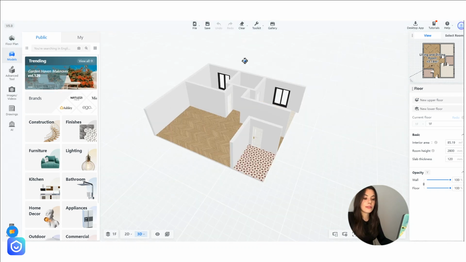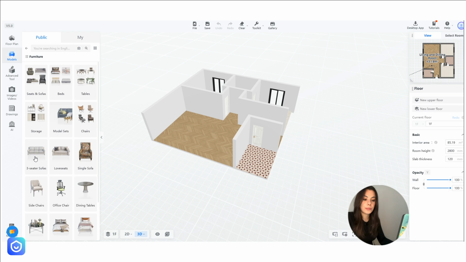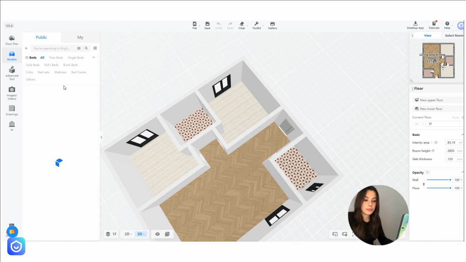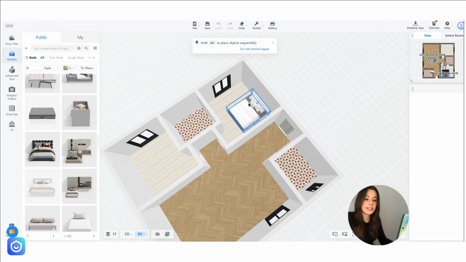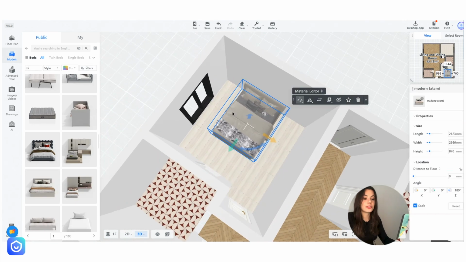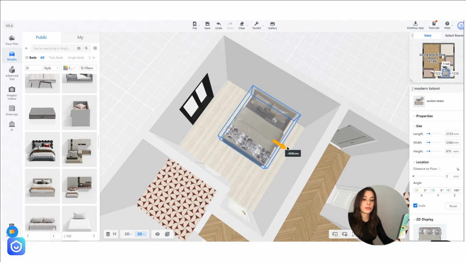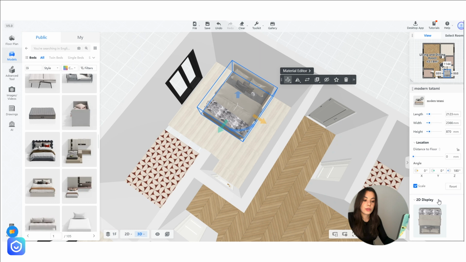Now we will add some furniture. Go to the Model tab and then to Furniture. I am starting with the bedroom. Now all you need to do is pick the one you like. Then just click and place it on your model. After placing it, you can change its position with these arrows on the X, Y, or Z axis. You can also arrange its size, angle, or location on the right window.